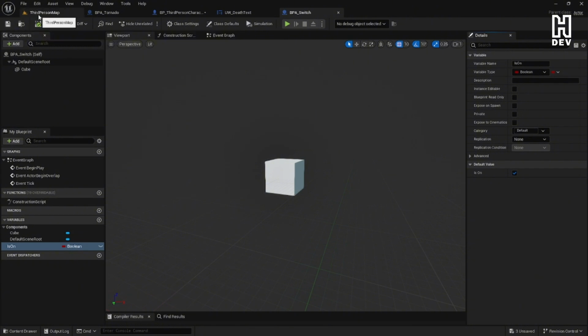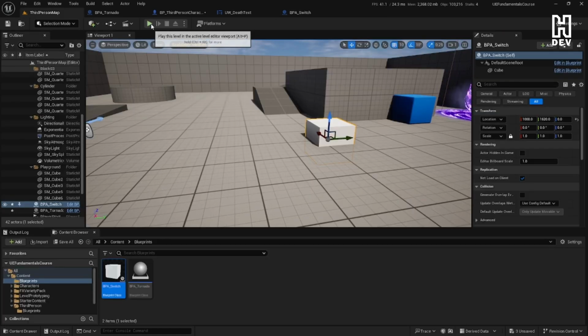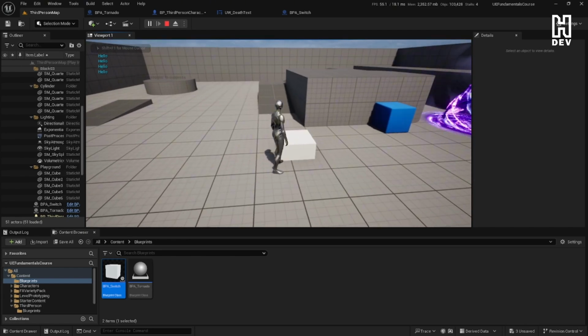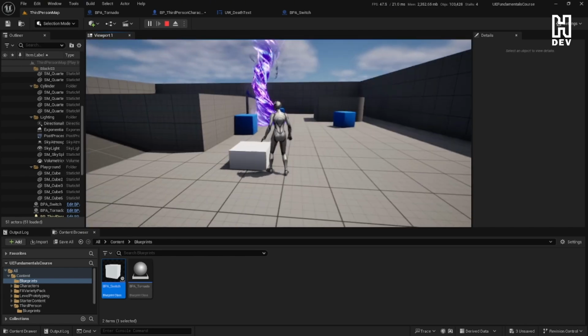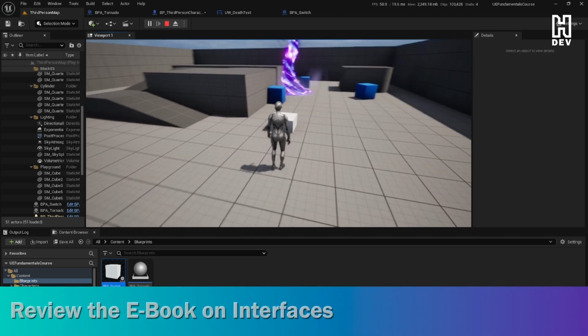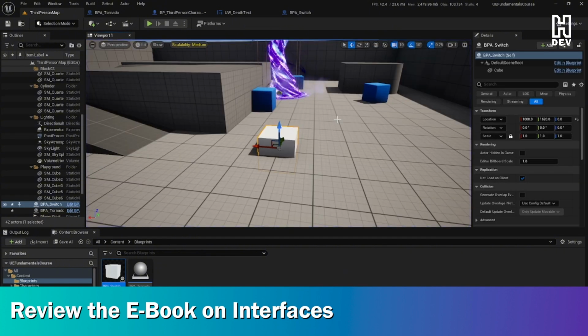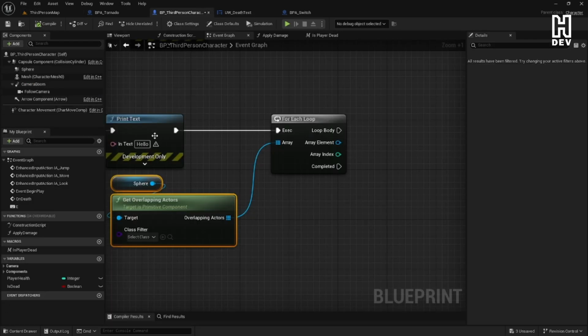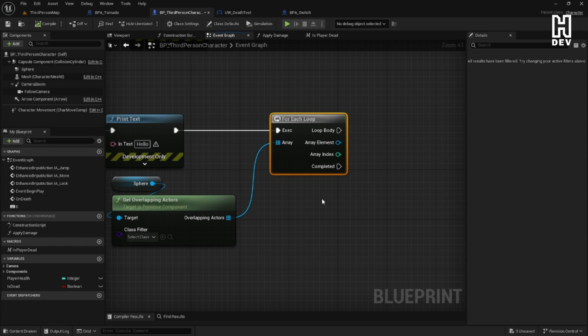And so now if we go to our third person map, I press play, we run up to the switch, I'm going to hit E on my keyboard. We can't do anything. There's no way for us to turn the switch on or off. And what we want to do is use the thing called an interface. So in the next lecture, we're going to create an interface, talk about what they are, and then implement it on our BPA switch so that our player character inside the event graph in this for loop, we can actually call the interact function that comes from that interface. So let's go ahead and do that.